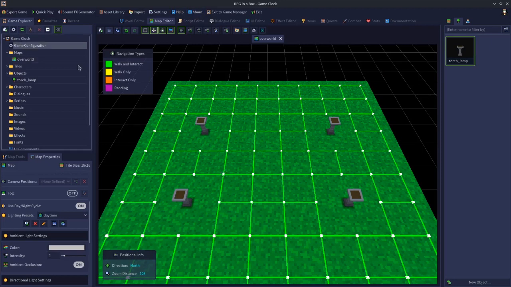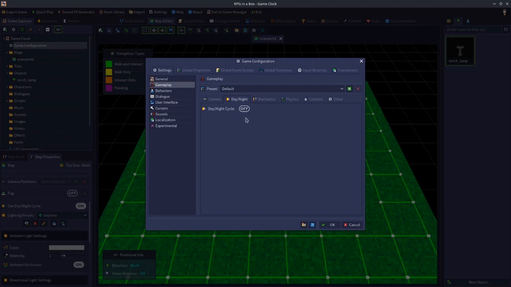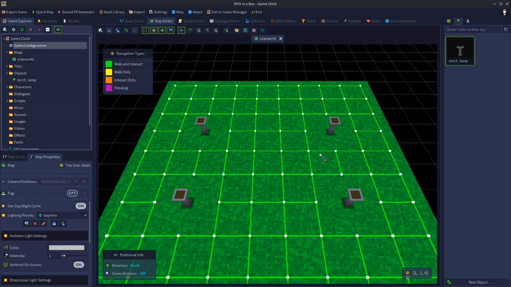Now in the previous video I talked about how you would go into game configuration, you would turn day-night cycle on in the gameplay settings, and you would use the cycle duration of the global.time setting to dictate when day and night happens. So if you want to know a bit more about that, then feel free to check out the previous video that I did on day-night cycle.